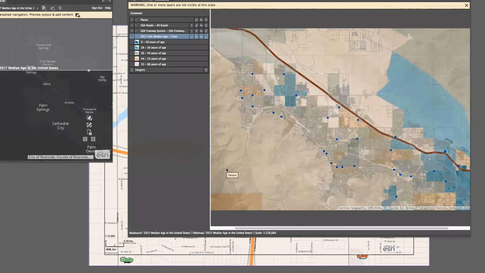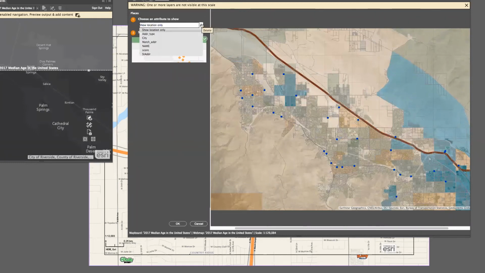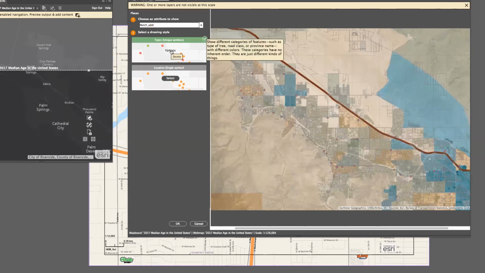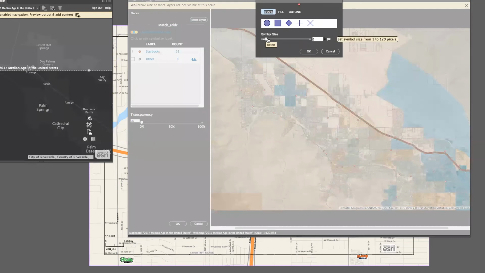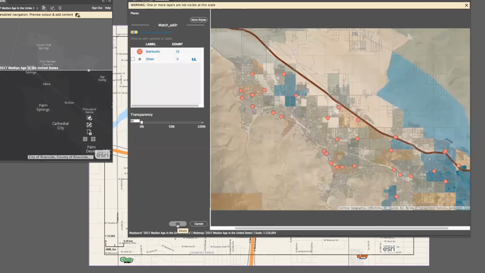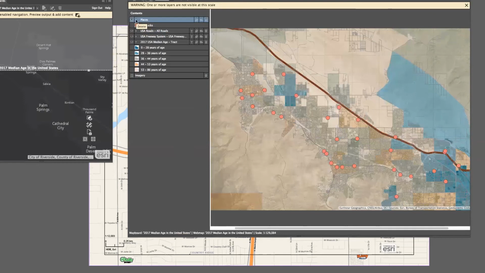What I want to do now is something similar to what I did before, where I replaced the locations with a specific symbol library. I'm going to set it up the very same way. Right now these places which represent Starbucks have a really generic blue symbol. I'm going to change that style. I'll go in here and change it to match address, and that will give me the name. I'm also going to make it bigger so you can see it. Now we can see the big red dots, and under the expanded layer, it's now called Starbucks.